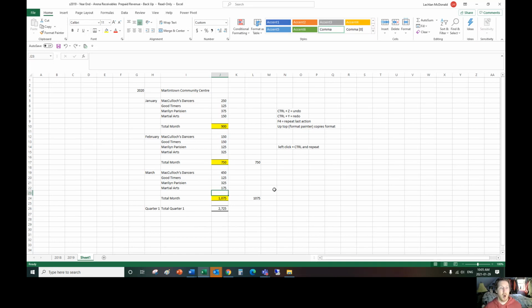So this was probably the common way how to do things. What we've learned today is you do have Control Z to undo, Control Y to redo, F4 as a repeat last action, which can be handy. And you can even use it for picture sizing if ever you're making posters.